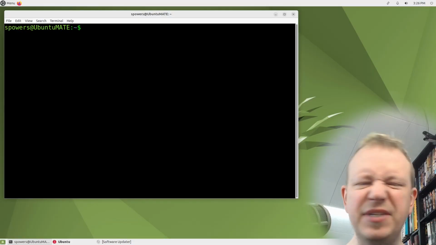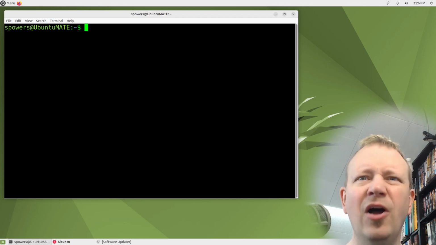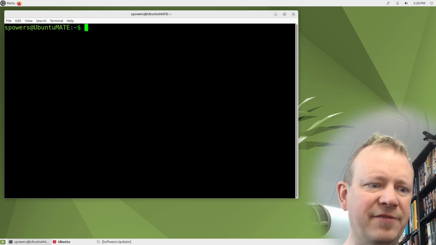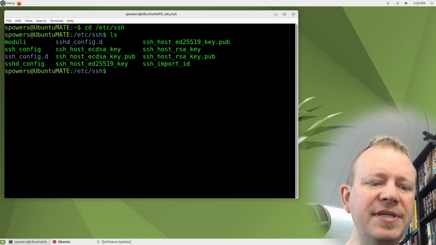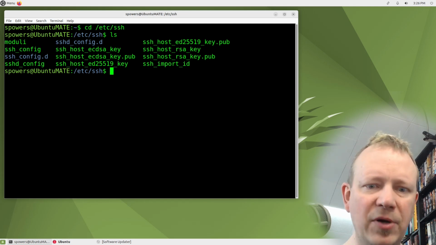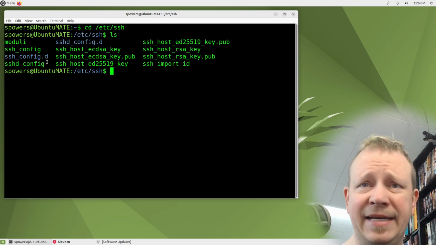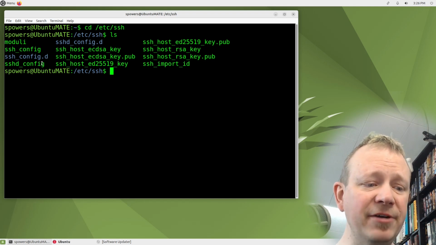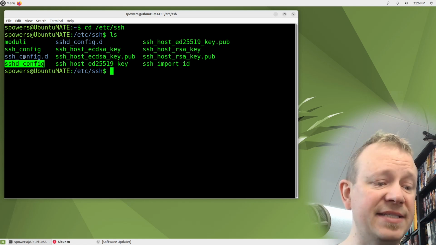Now we're here on Ubuntu. It doesn't really matter what system you're on as long as you have SSH server installed, or OpenSSH server, as it's often called. If you go into the /etc/ssh folder, you're going to see a whole bunch of files in here. Now you'll notice none of these files end with .conf like most Unix or Linux based configuration files. There is a config.d folder, but the specific file we're going to look at is just called sshd_config. Again, very oddly named, but nonetheless, that's what it's called.